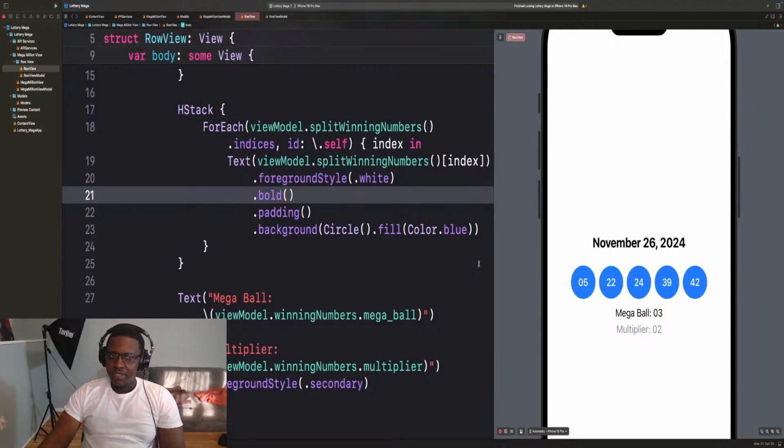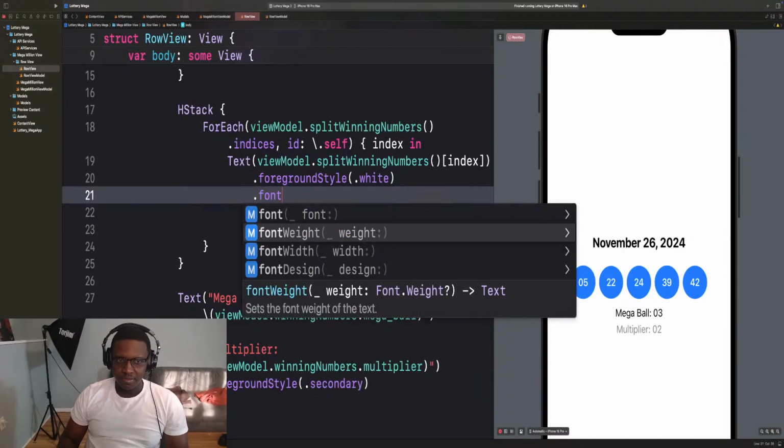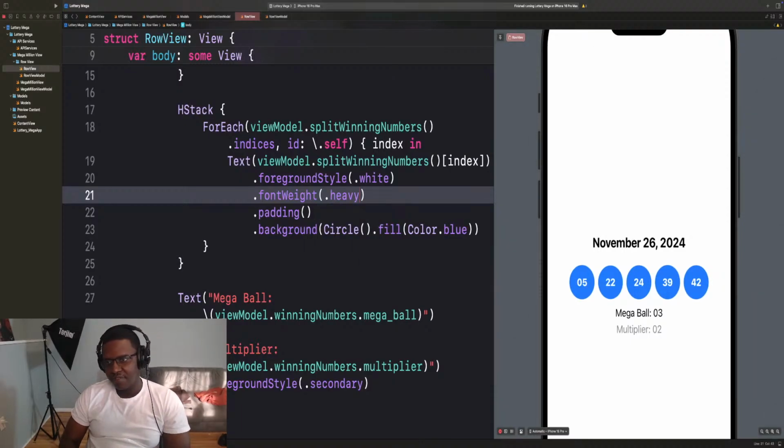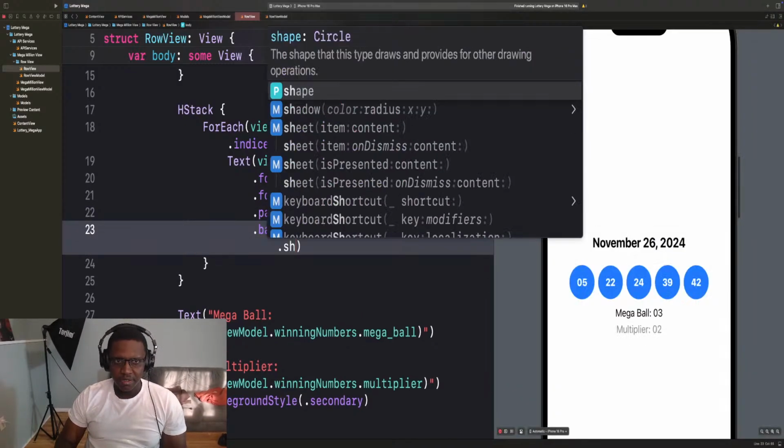All right, so we see the boldness there. I think you can do something like, don't want to just use that. You can do font weight and then just say heavy. Heavy might be the boldest. Yeah, heavy. So that looks much better, I think. And now let's add the shadow that we're thinking about. I think add a shadow here.